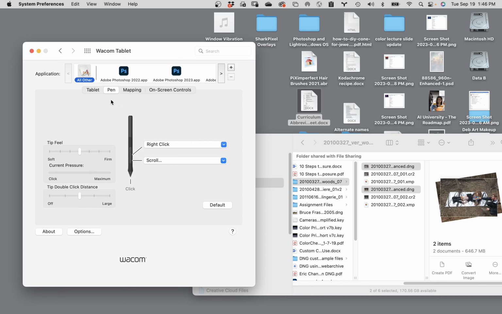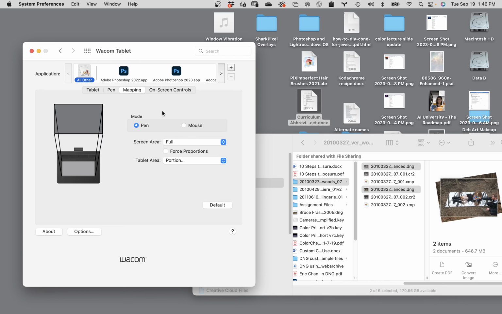The next tab over at the very top is the mapping tab. If you click on this, it actually becomes important to us, and mine's actually not at its default. I'm going to change mine to be at its default. And what this is, there are two modes that you'll see here. One is for pen and the other is for mouse.